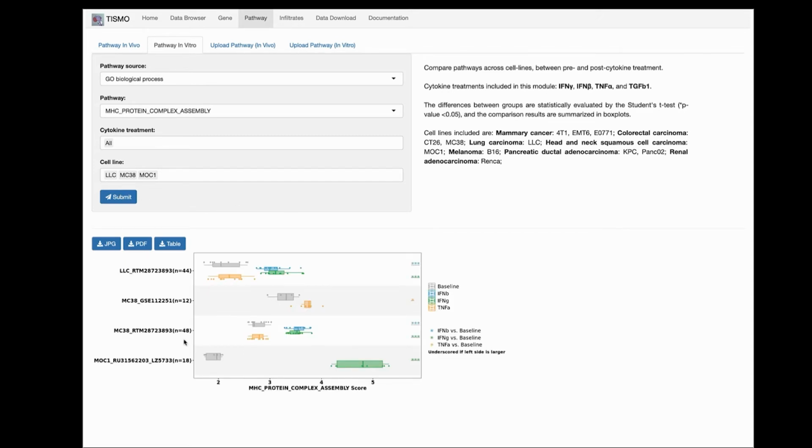Descriptions of the cohorts are on the y-axis, with the cell line as the first component of the name followed by the study ID. The number of samples in the cohort are in parentheses. The score of the selected pathway is on the x-axis. The color encodings for the box plots have baseline control samples in gray, interferon beta in blue, interferon gamma in green, and TNF alpha in orange.